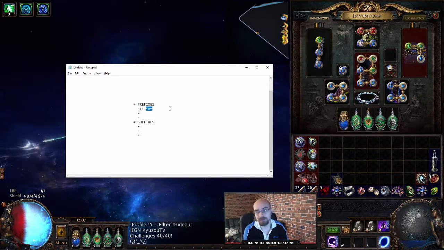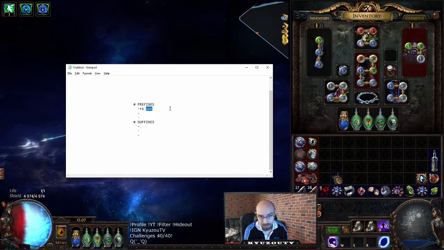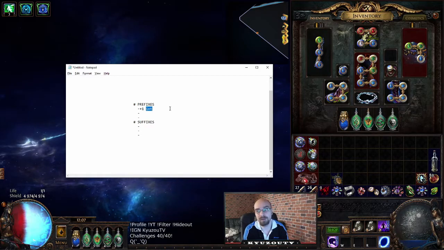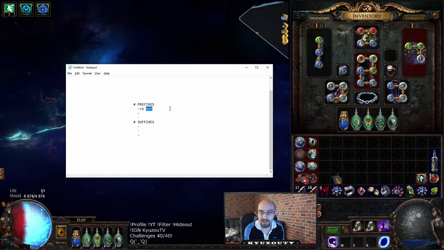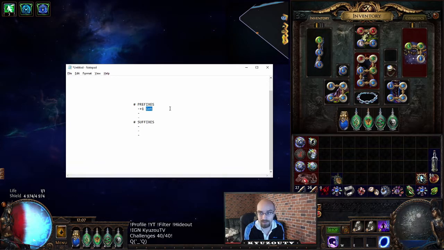If we get a non-removable tag on the suffixes, that's fine because we can use prefixes cannot be changed and then scour it. If we get a non-removable tag on the prefixes, we're gonna have to pray that the annul hits what we need it to hit.